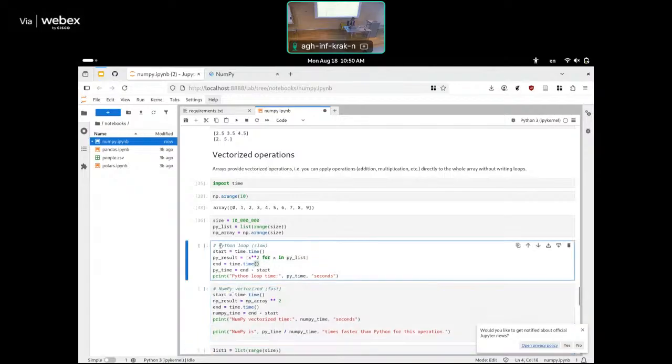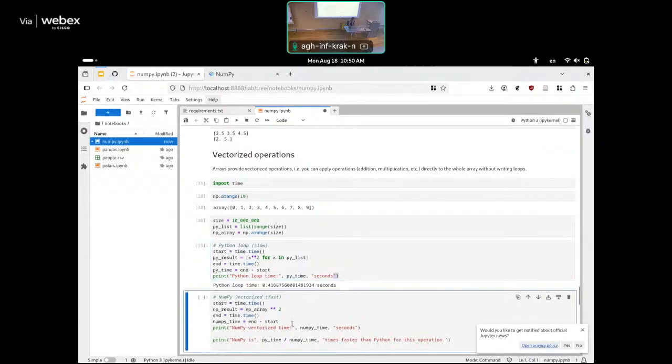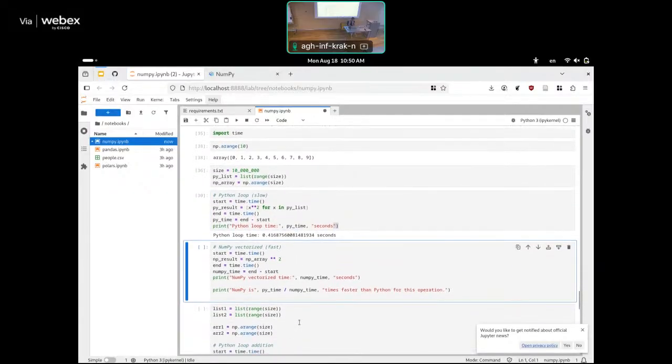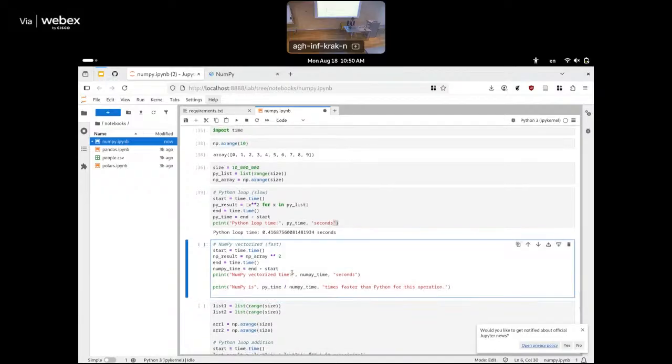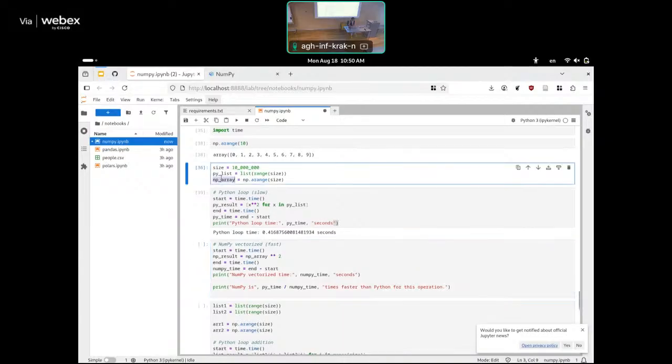So if you wanted, for example, to square each element of the Python list from 1 to 10 million, you'd probably do it like this. In a very naive way, you would say for each x in the Python list, you go ahead and do x squared. We're just going to measure the start time and the end time, and print out the time. So it took, I don't know, 41 seconds. No, 0.1 seconds.